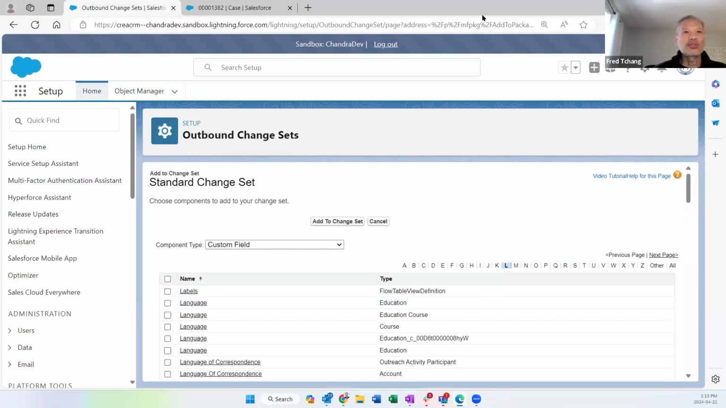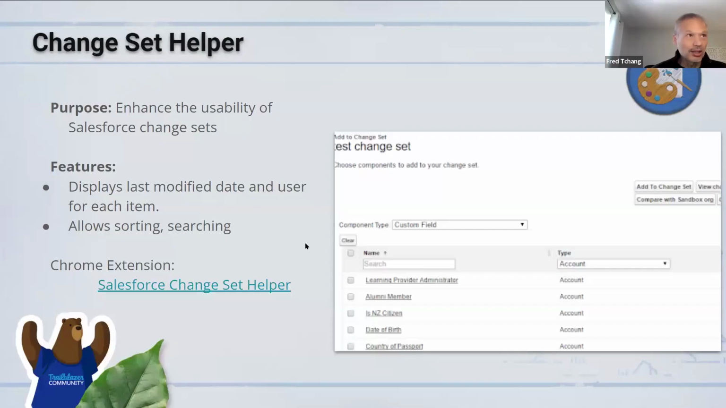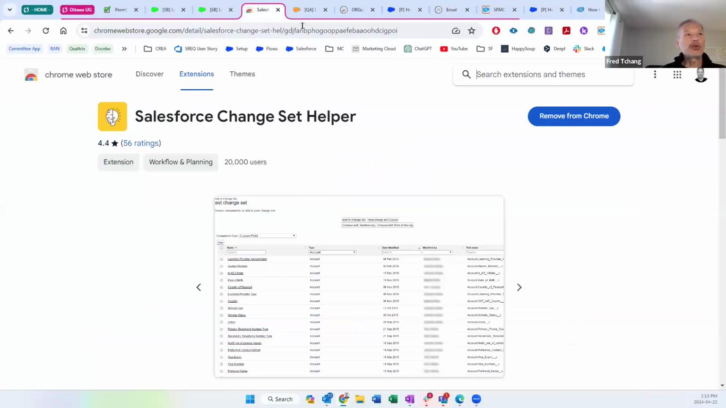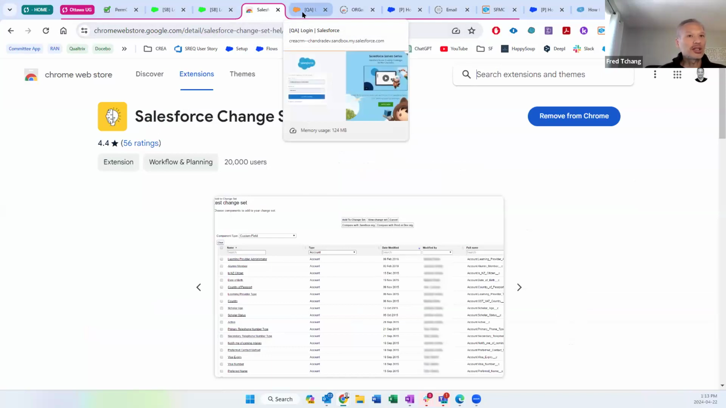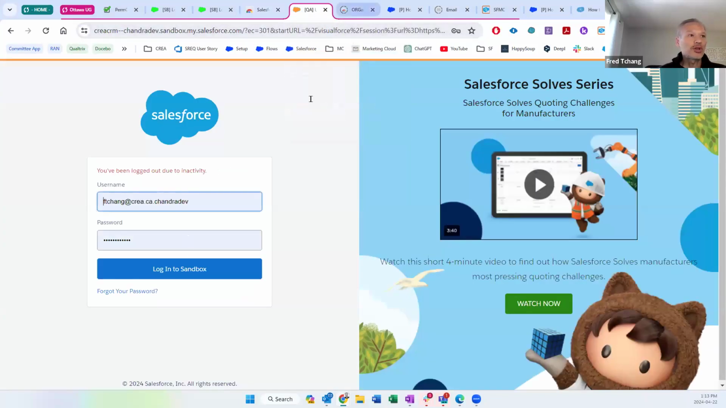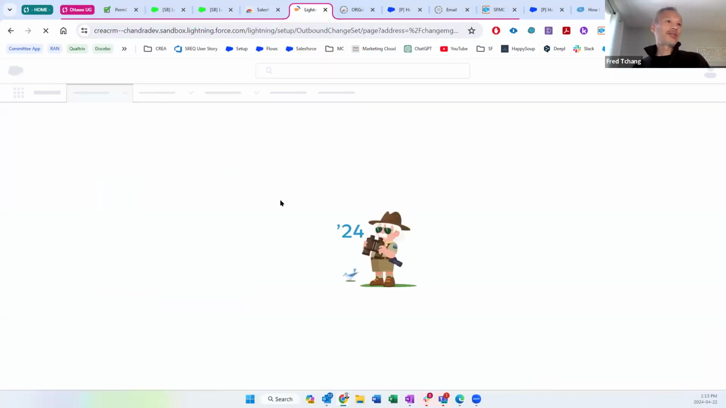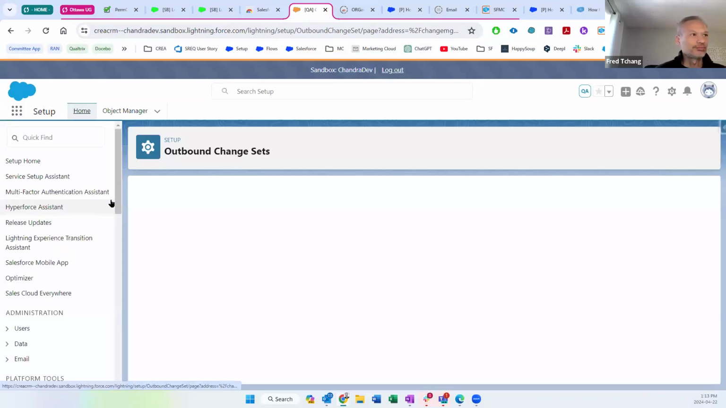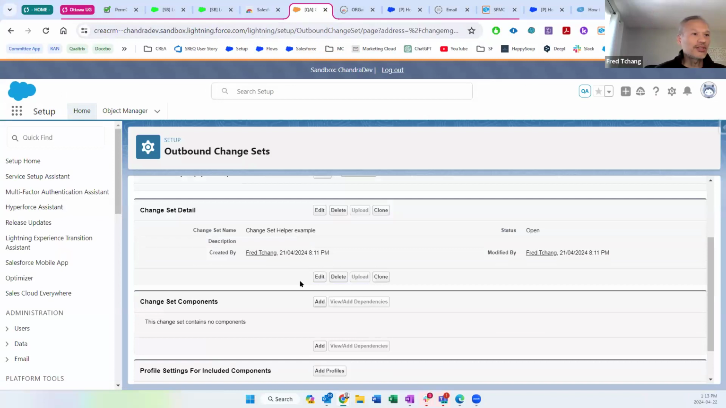Okay, now change set helper, we take a look at that. All right, so change set helper, it is a Chrome plugin, okay, Chrome extension, so you can get it from the Chrome store. Going into my dev org. So here I have a change set.